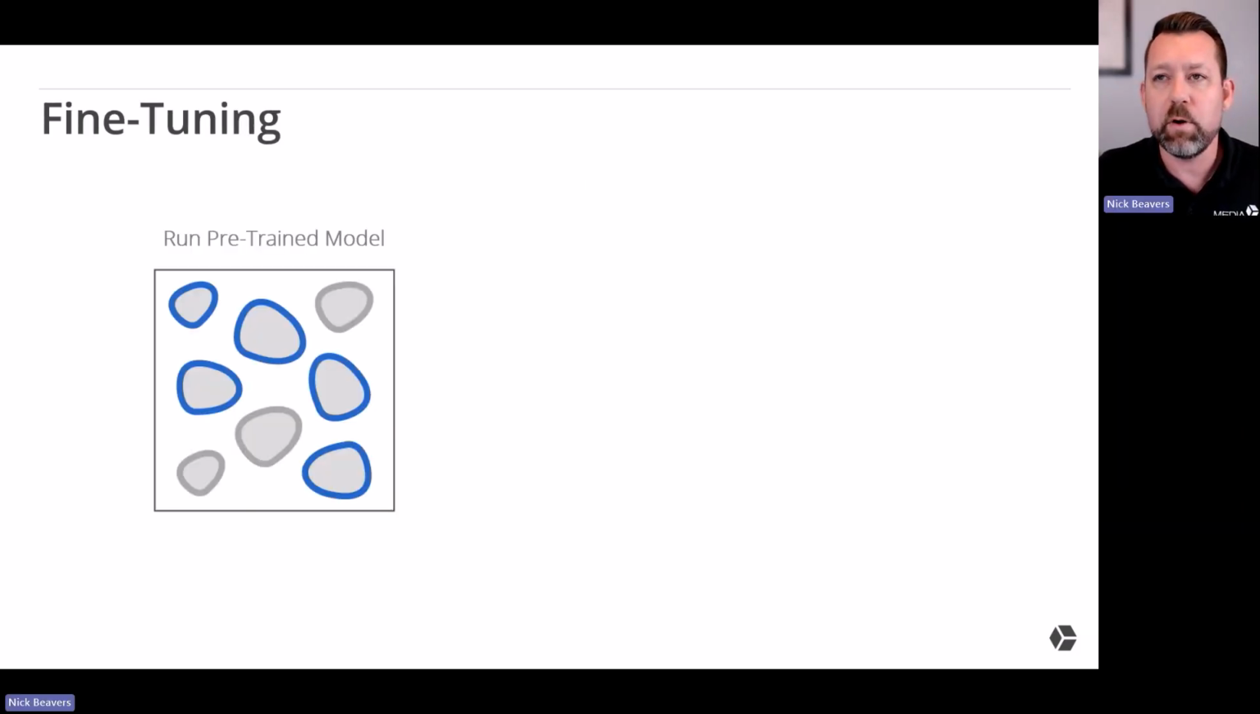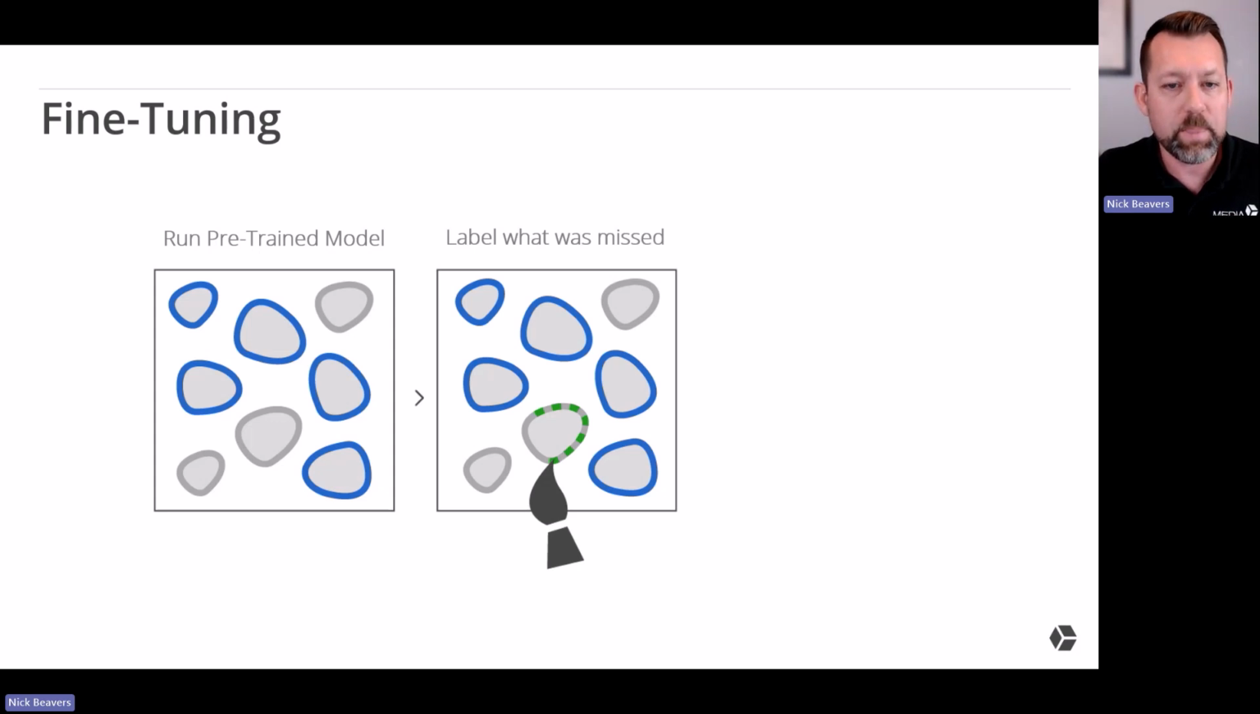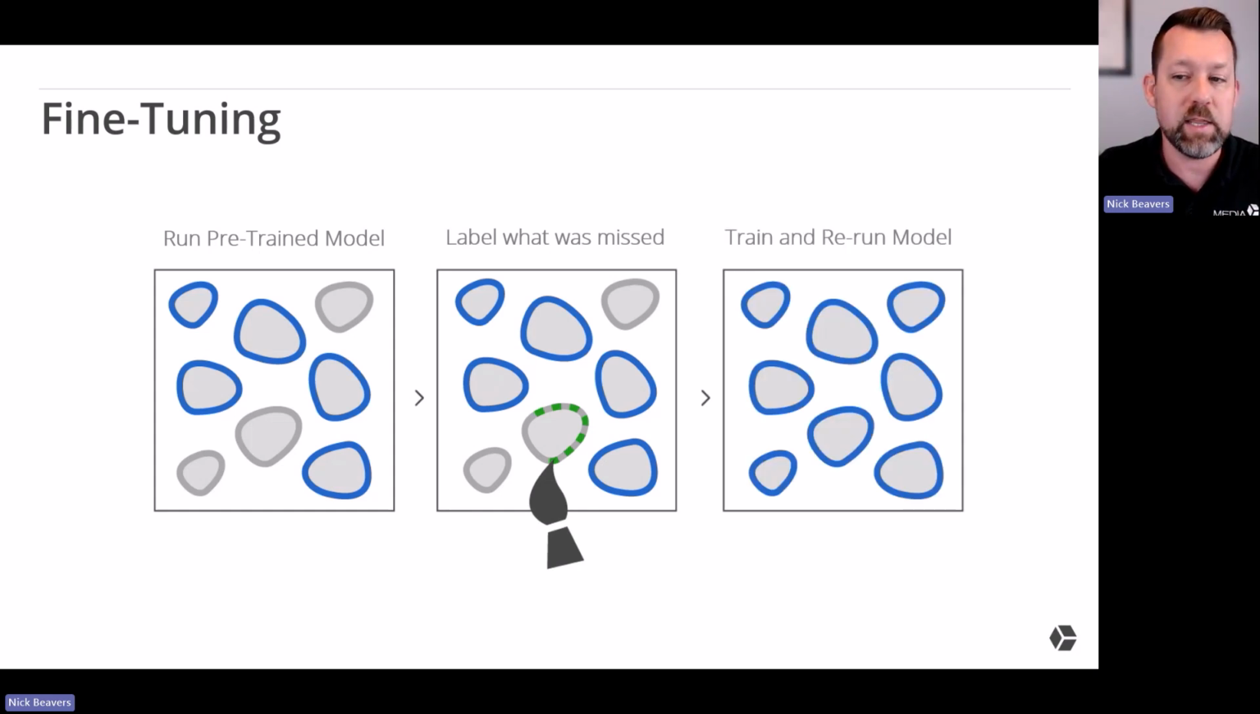Okay, so once you've used a pre-trained model, number two is fine-tuning. Fine-tuning is simply that you start with a pre-trained model like the ones I've just mentioned. However, they don't always accurately find everything you're looking for. They may miss an object or two. You can see here in this example, I missed three objects. All I need to do is identify what those objects are, label them really quickly, feed that back in, retrain the model, and rerun it, and it will find everything. That's all fine-tuning really is. It's letting the model know what it missed, and it will take that into account the next time it sees an image.